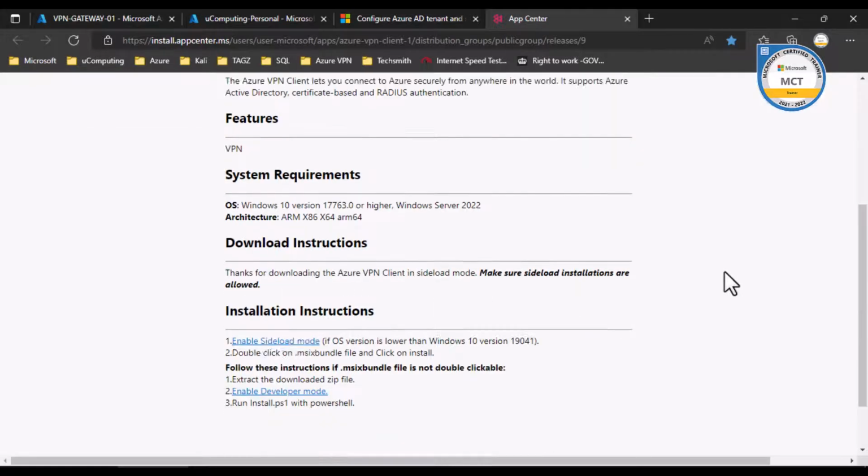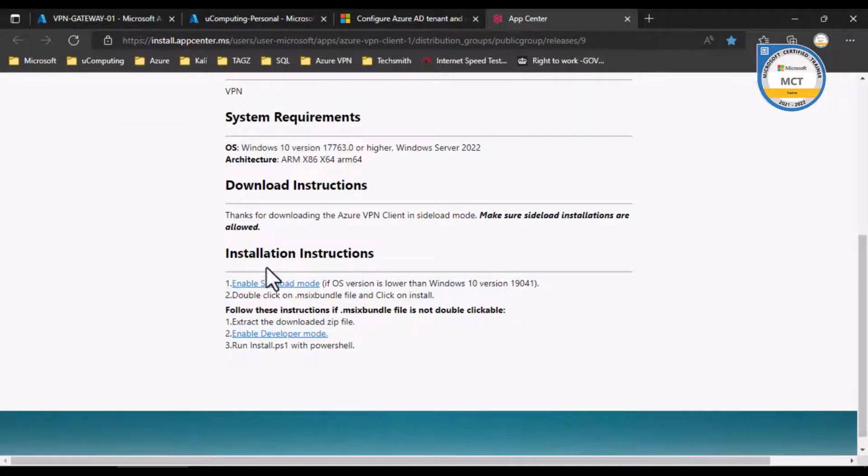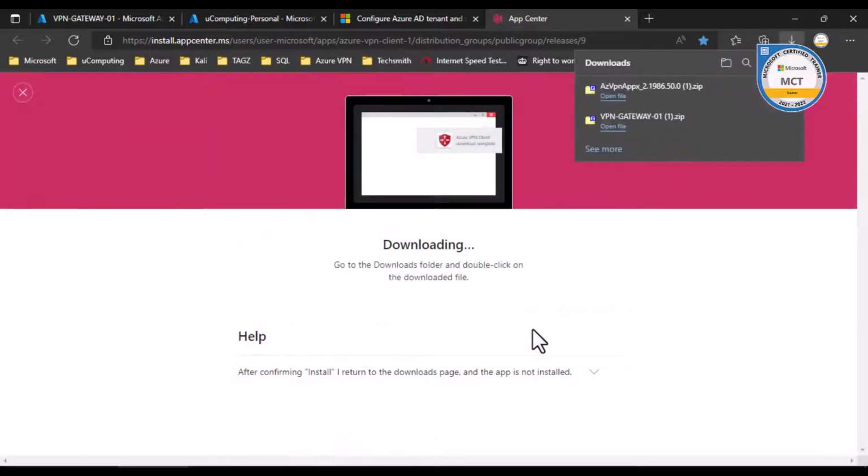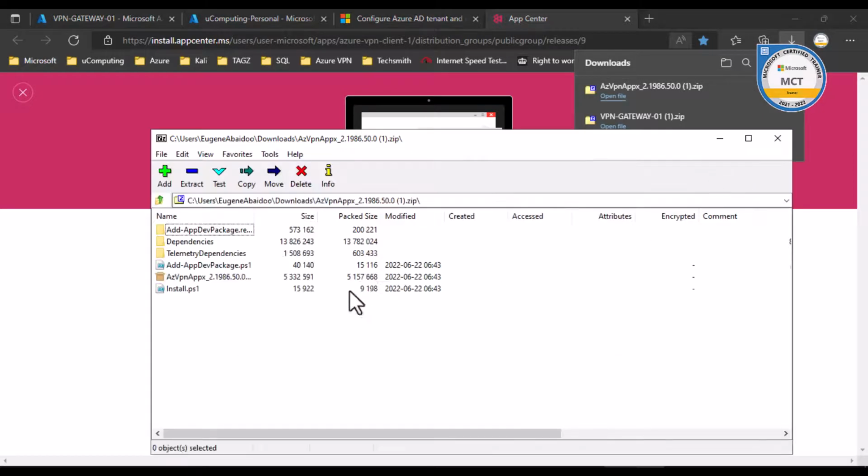Okay, now it gives us instructions over here on how to install this VPN client. Should you double click the MSIX bundle file and it fails or doesn't run, they have provided a PowerShell script that you can use to do so. So should you face any challenges installing it, there are instructions over here on this page. So I'm going to go for the download button here. Okay, after the download is complete, I'm going to open this zipped folder over here, and all the files that I need for the VPN client are ready. So I'm going to press Ctrl E here to select everything.